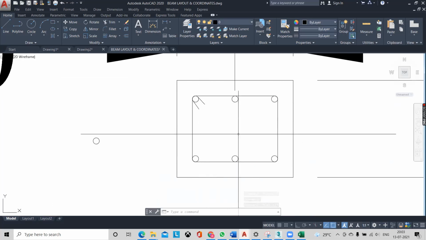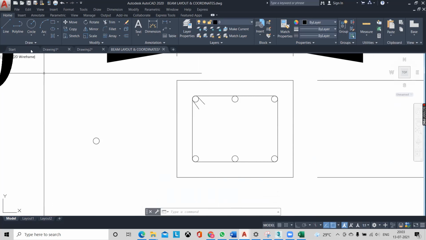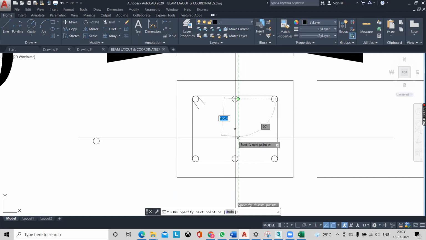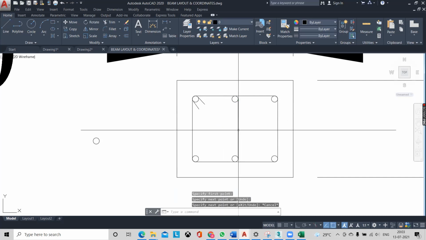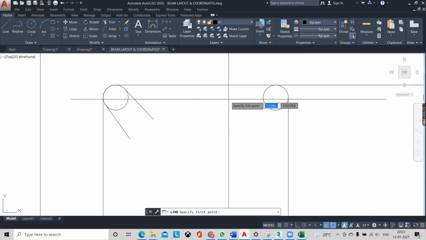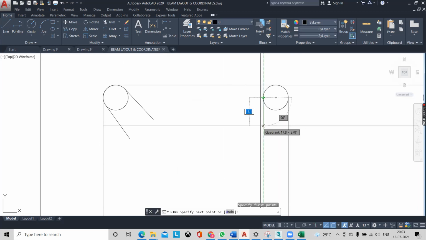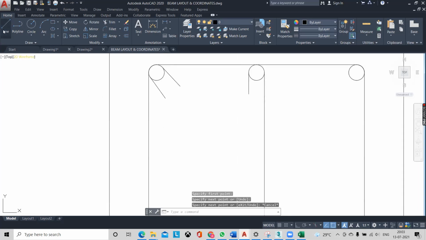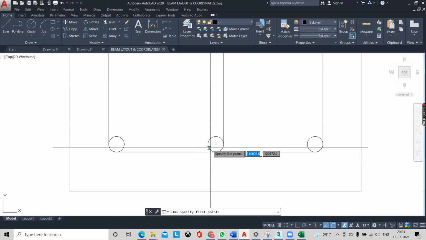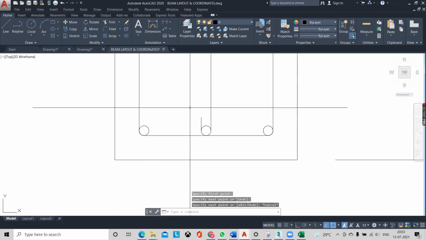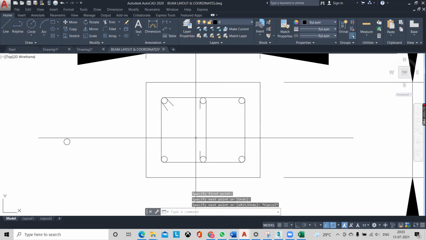Again, for more strength, you should provide one more tie over here. So we will provide one more tie, as we are going to provide a line from here to here like this, and then we are going to fill it up with another line like this, up to here. Get it? Yes, sir.